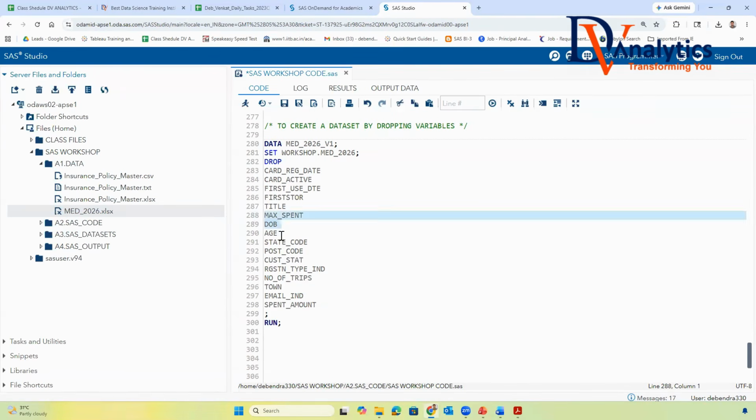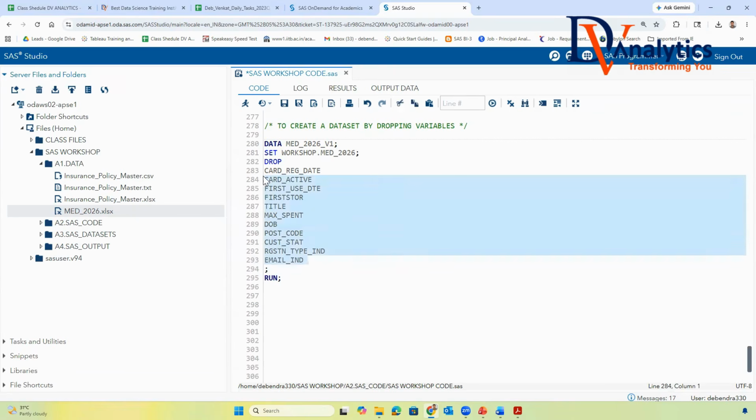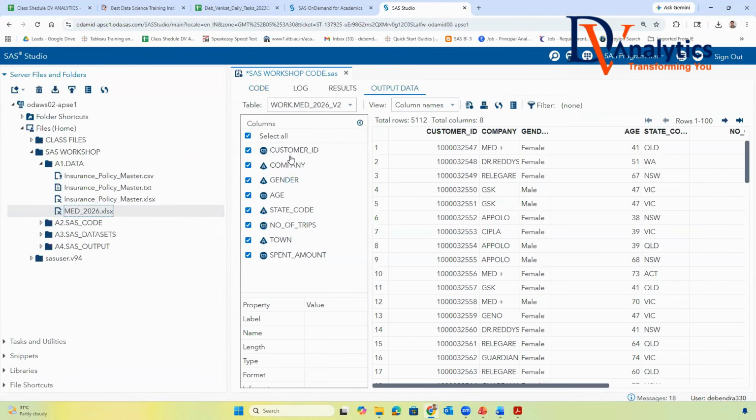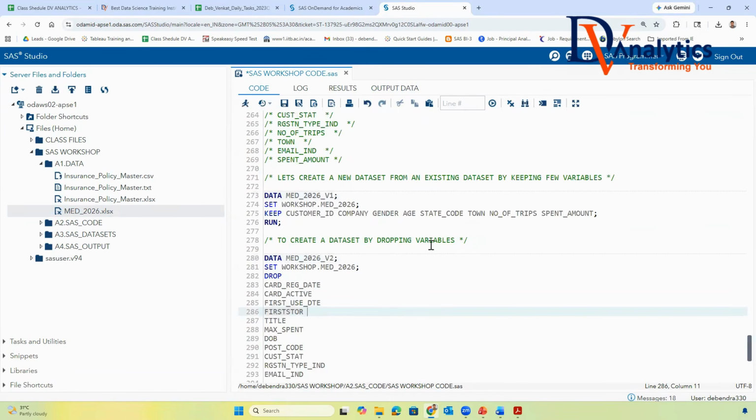I want to drop date of birth. I want to keep state code. I want to drop this. I want to drop this. I want to keep town. I want to keep spend amount. So that means I'm creating a data set by dropping these variables, keeping the remaining, I'll say version 2. It goes to which library? Work library now. See, by dropping those variables, it is only keeping these variables which are important for your data set. This is how we understand how to go for dropping variables.